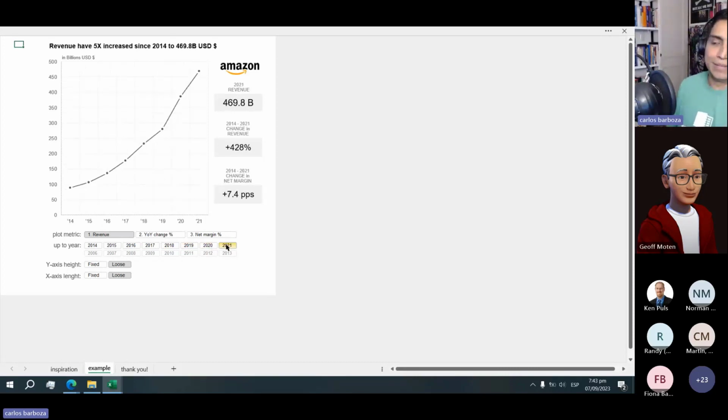And again, this is all with dynamic arrays. Say you want to play around with fixing the y-axis, again a technique that I learned from John Peltier. You can see the interaction is different. It's a different visualization or interaction. And now what I'm going to fix is also the length of the x-axis. So I'm going to go back to 2014 and click fix.